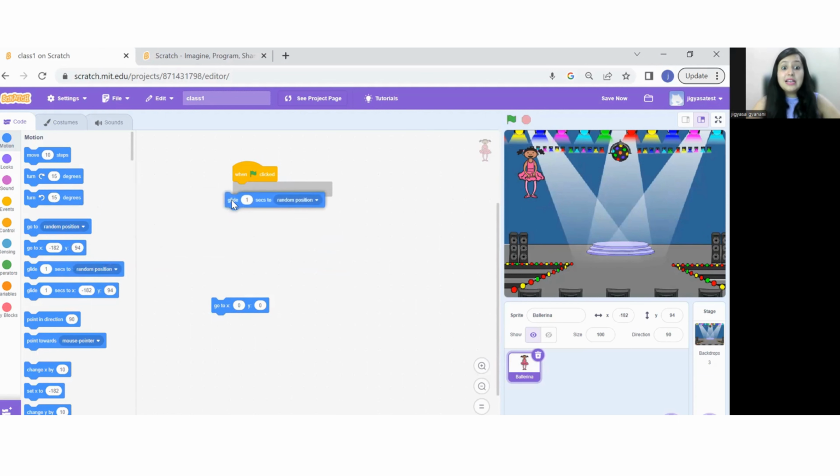Now glide. What is glide? Glide to random position in just 1 second, because I haven't changed it here. Glide 1 second to random position. So it is gliding. Glide is a very smooth movement, unlike go to, which makes it instantly. That is the difference between glide and go to. Glide will make it smoothly and it will take whatever seconds you give. Let's say 3 seconds, and now see what happens. It is going more slowly, because it will complete that motion in 3 seconds. So I hope that is also clear.